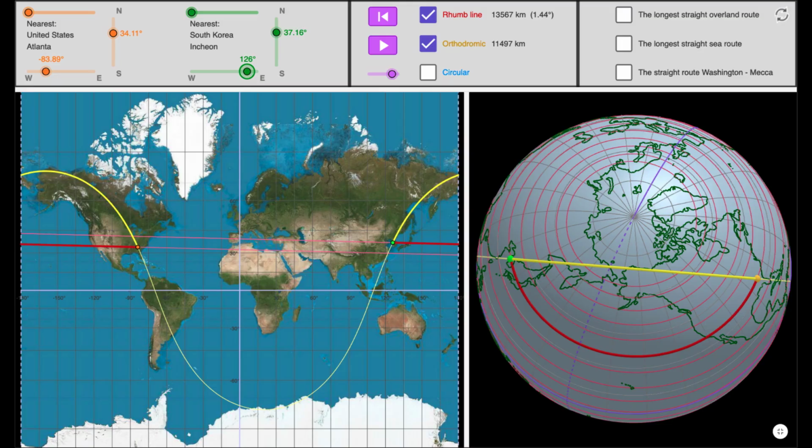Okay, and this one conveniently allows us to see both the path that's flying along the shortest path, but it also shows us what happens if we fly due west. It's a significantly longer way that way.